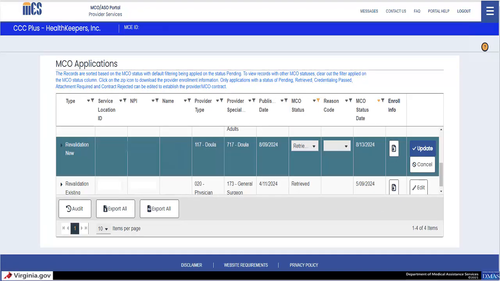After reviewing the application, the MCO clerk can select a status from the MCO status drop-down list. Not all statuses are required or used. It depends on the process the MCO decides to use. Two of the optional statuses are credentialing passed and credentialing declined.